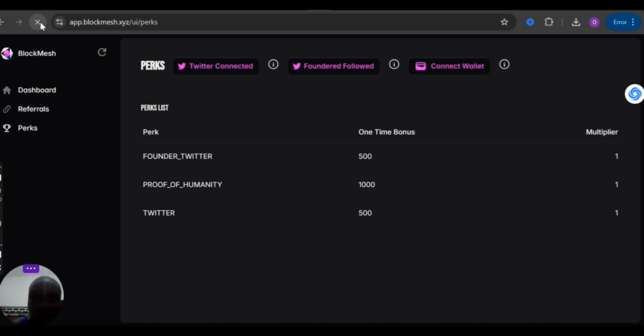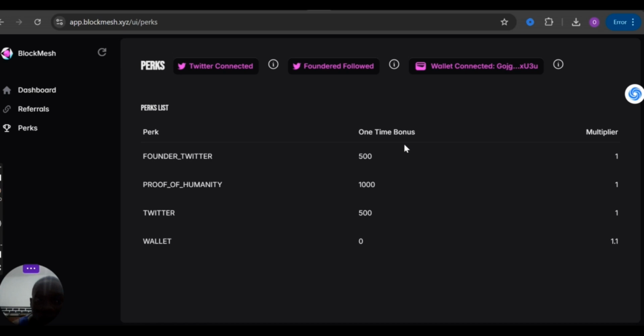Let's refresh the page and let's see. Maybe they also give us something on the wallet connection. So you can see wallet multiplier 1.1. So right now they have not given anything for connecting wallet. The only thing they will give by connecting your wallet is your points when it converts to token or coin. That is what they will give to you. You can see my wallet is connected right here. So I have done all the necessary things.